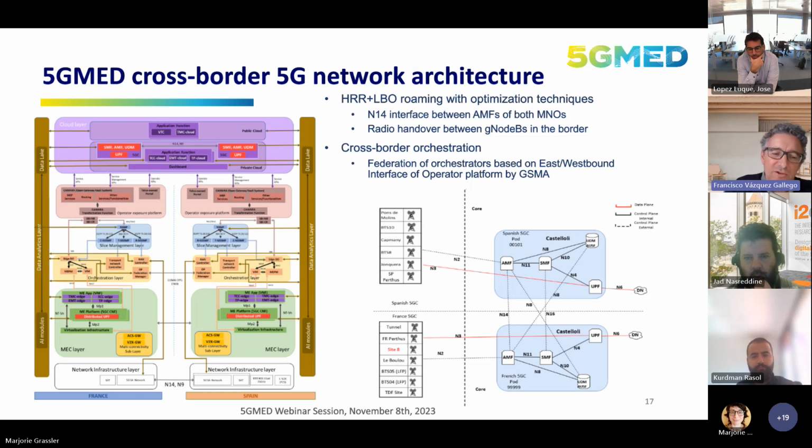I think it is important to highlight that in the 5G-MED architecture, we are integrating MEC federation to enable the transfer of information between application instances that are running in the MECs of different operators, as well as the federation of the orchestrators based on this east-westbound interface of the operator platform by the GSMA.